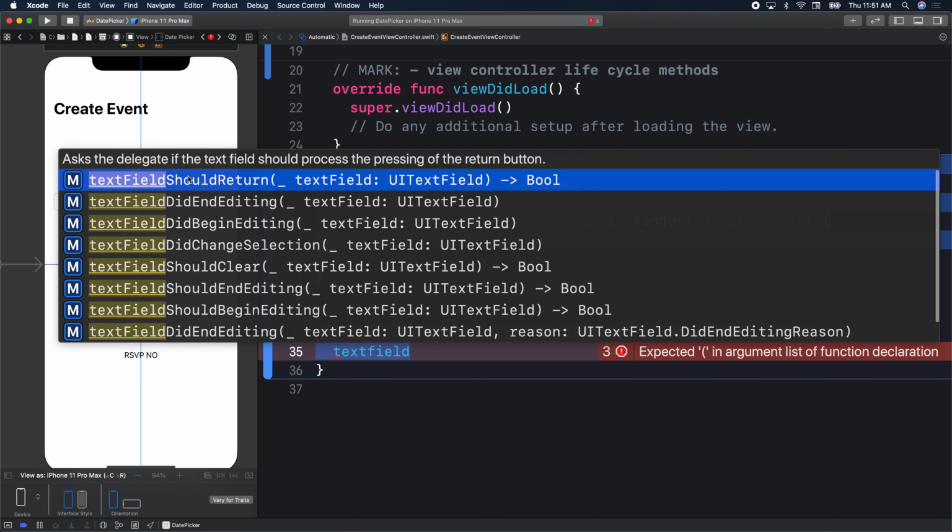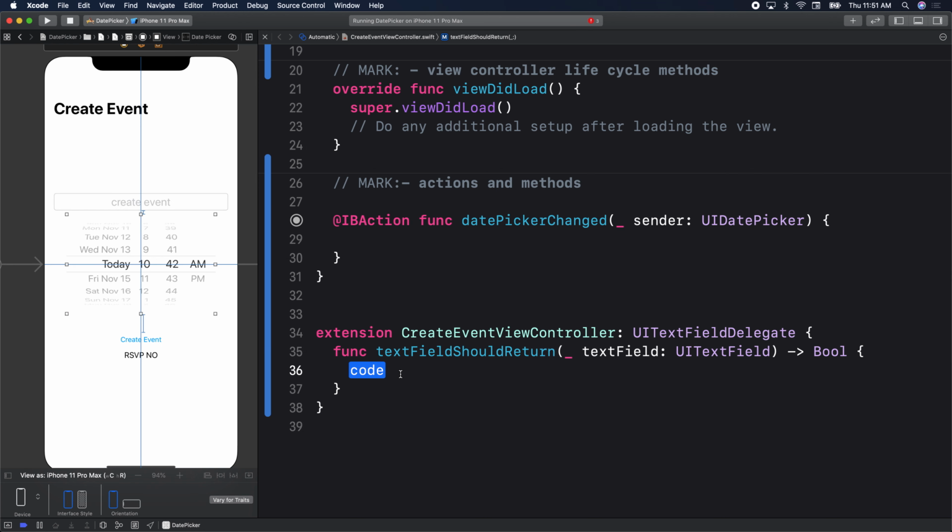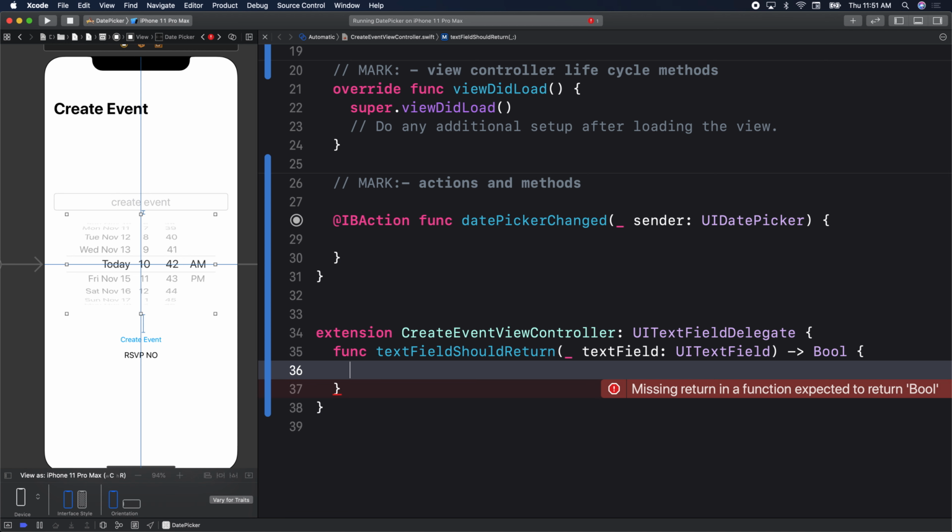Which ones do we want? Which ones are we looking for? Should return. Tanya, which method do we need? Should return. Should return gets called when? Right, everybody? Right, Stephanie? So should return gets called when the user clicks on the return key on my keyboard. That method gets called. And in that method, why do I want it to get called? Why am I implementing it?